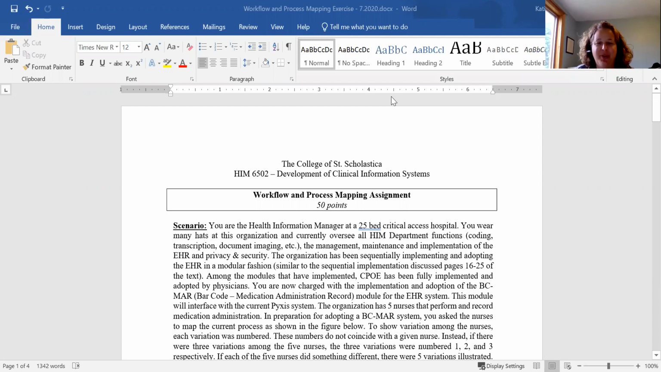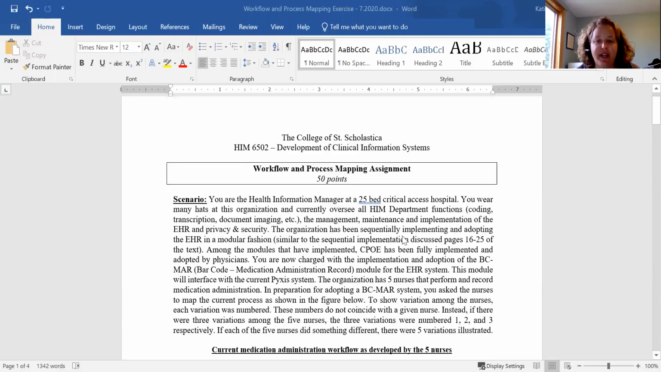As you probably know, I wanted to provide you with an overview of the workflow and process mapping assignment. This is a pretty large assignment, and I wanted to make sure that you all know that this is going to take you some time and is definitely something that you want to get done sooner rather than later, and definitely not leave it till the night before it's due, or I should say the day that it is due. So I'll dig right in here.